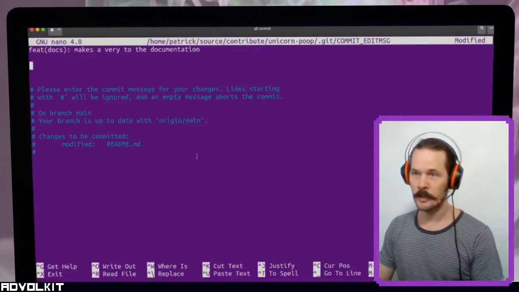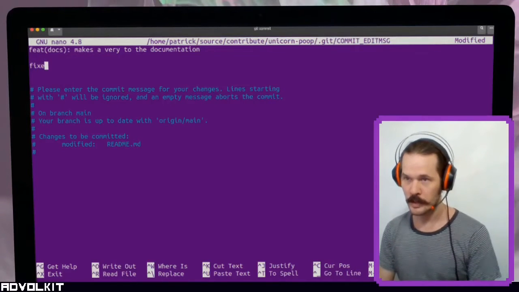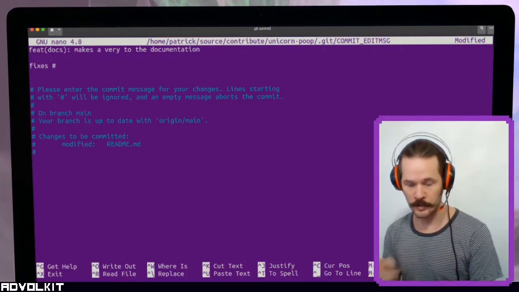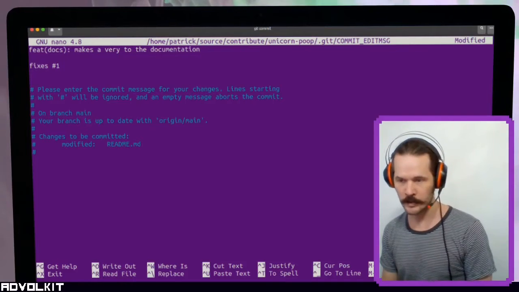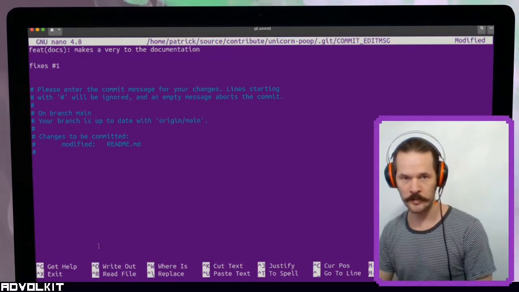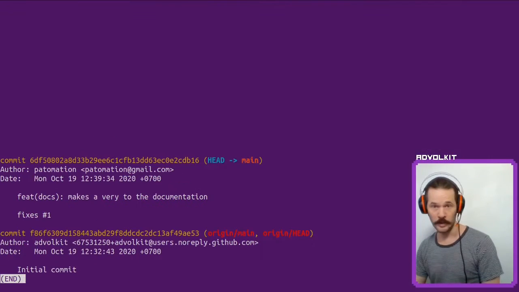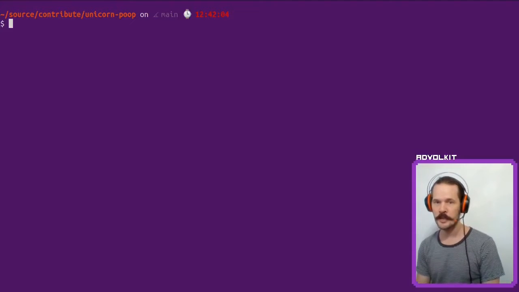Boom. And basically what we want to do now in our commit, since this fixes that issue, is type in fixes space pound number of the issue. There we go. So that's all you need to do for the message there. Then hit Control X down here at the bottom to exit, and then save modified buffer. Yes. And then hit enter. Boom, bada bing.